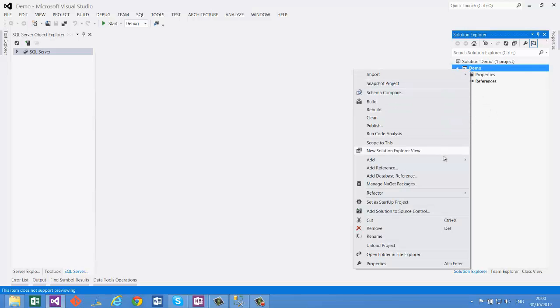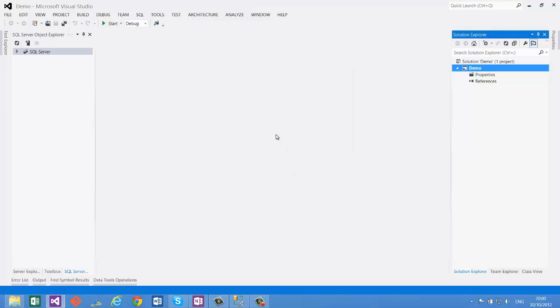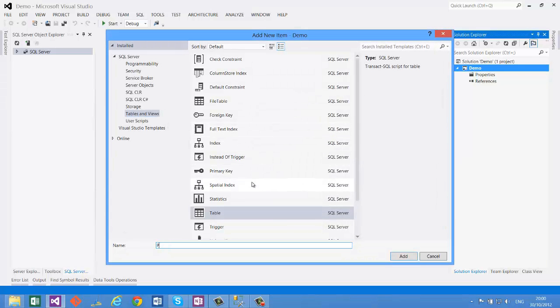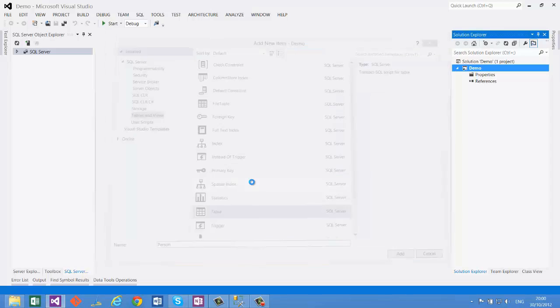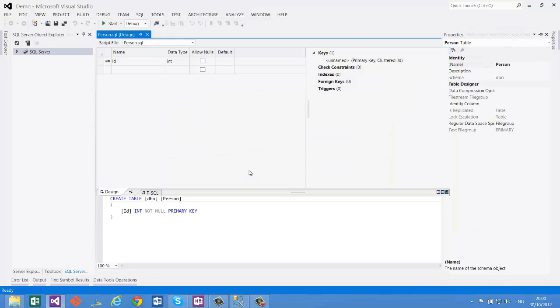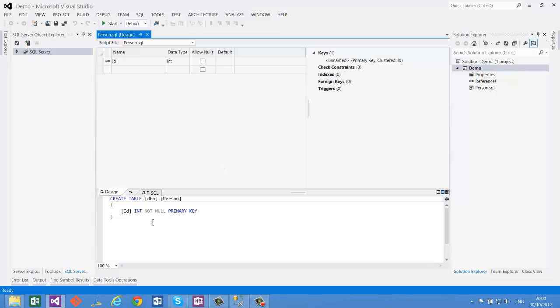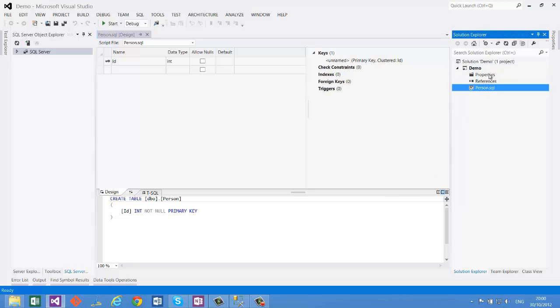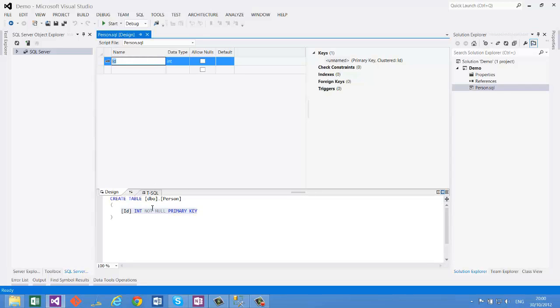So let's do something slightly interesting. Let's create a table in our database. Let's call this person. Okay, so notice we've been launched into the SSDT table designer. We have a script as part of our project which is called person.sql, and the table designer is in two parts. In the top bit here we have a graphical representation of our table, and here we have the script which we'd actually created. Now what I'm going to do here is change the name of the initial field that gets created for us.